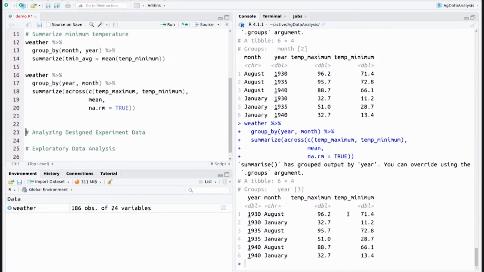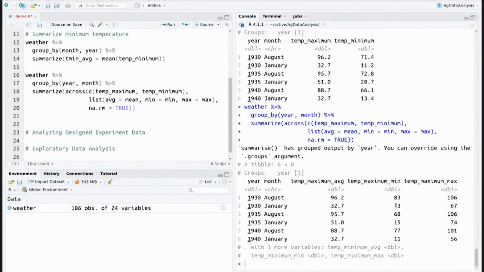Okay, so that's just one statistic for two different variables, but we can actually do better than that. We can provide a list of functions. Let's say that we want the average, and we want the minimum and the maximum. We give it a list of the different variables that we want it to use, and we give it the functions that it's going to use to calculate those. Now within a few lines of code, I've generated a lot of summary values: average, minimum, and maximum for Tmax, the maximum temperature, as well as the average, minimum, and maximum for Tmin.